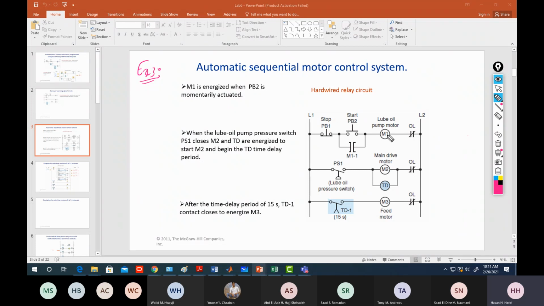I have motor 1, motor 2, and motor 3. Motor 1, I call it the lube oil pump motor, then the main drive motor, and I have a feed motor. Okay, 3 types of motor. So first thing, again, when you write your program, you want to tell me your inputs and outputs. So then at least I can say quickly that I have 3 outputs. Do I have more? I don't know.